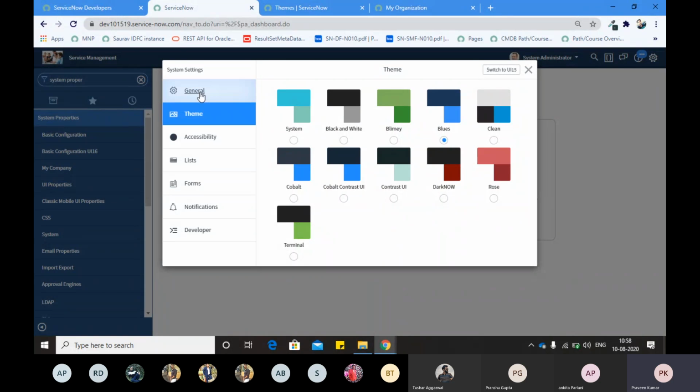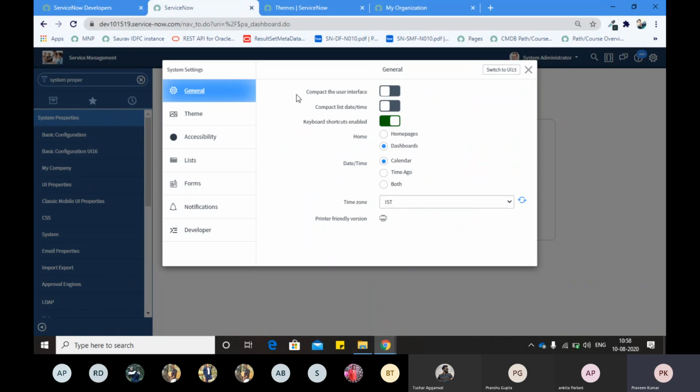Apart from it, the first option is general. So in the general, you can see we are having home. As I told you, every user will be having some home page. There could be two kinds of home page, or you can say welcome page, for any user. Two kinds of welcome page could be there in ServiceNow. First is called home page, another one is called dashboard, right? What is the difference between them? Technically, you will get to know later. But for now, let me tell you that both are basically groupings of reports.